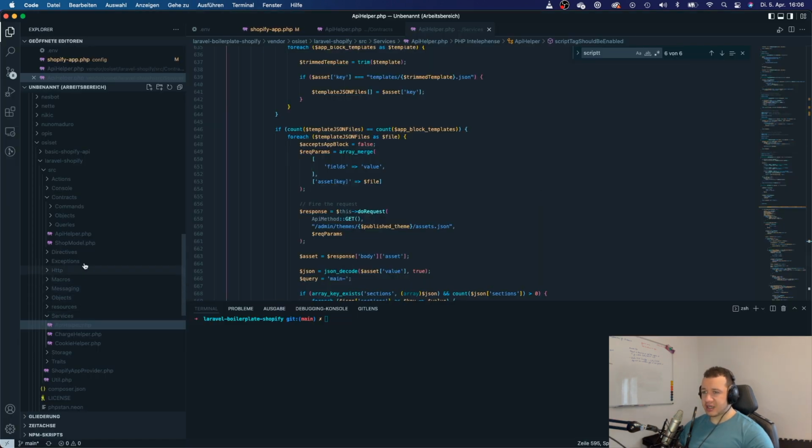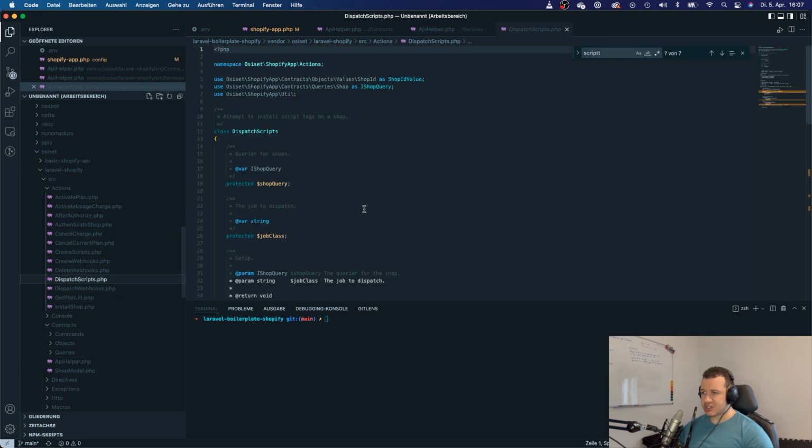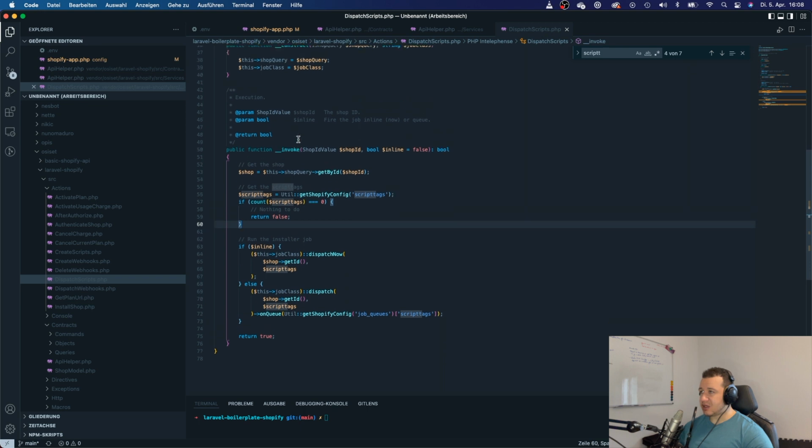Now let me go back. We have this actions folder right here, and we have our dispatch scripts. If we take a look at this dispatch scripts file right here, then we have to make sure to paste it at the right position, because we have some conditions where we want to dispatch the scripts and when not to dispatch the scripts, right?